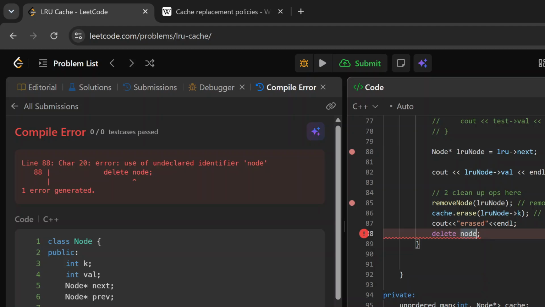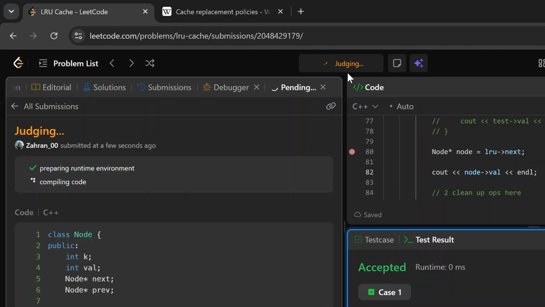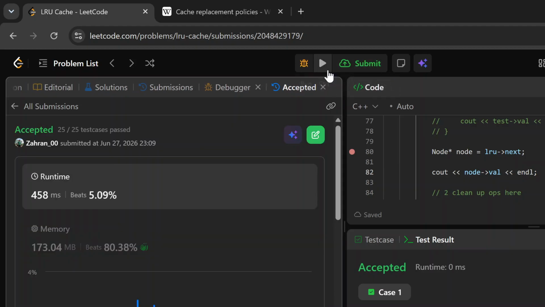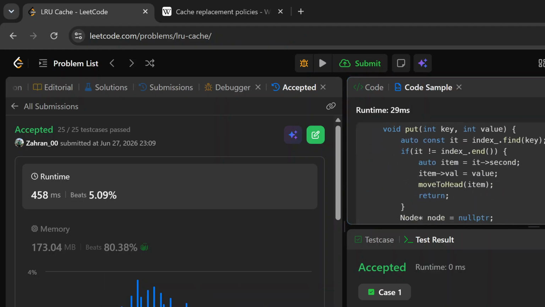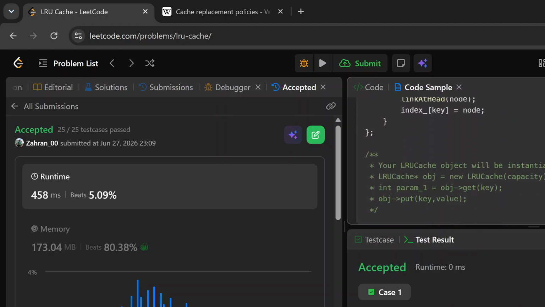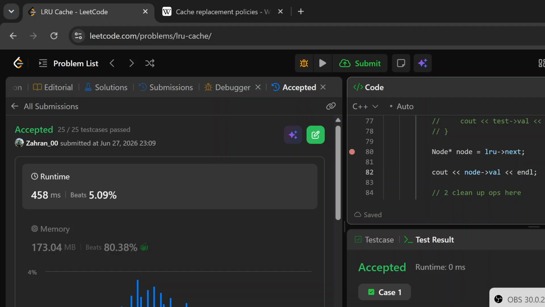We could have just used node here. Yeah, that's it. An hour and 25 minutes.